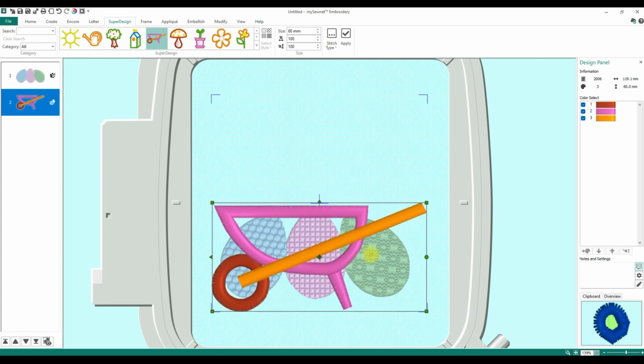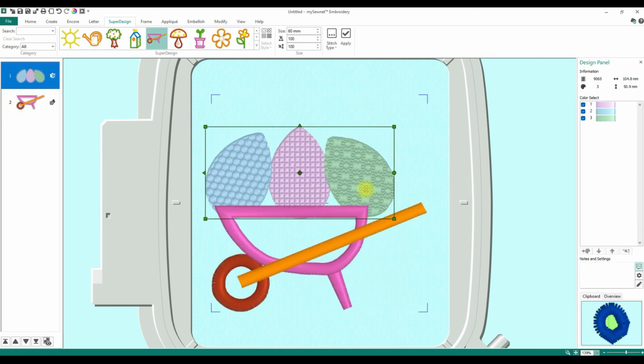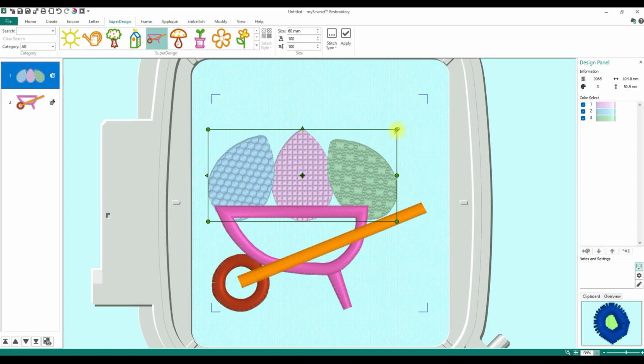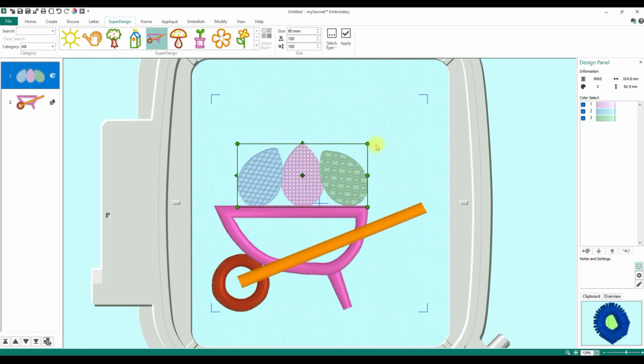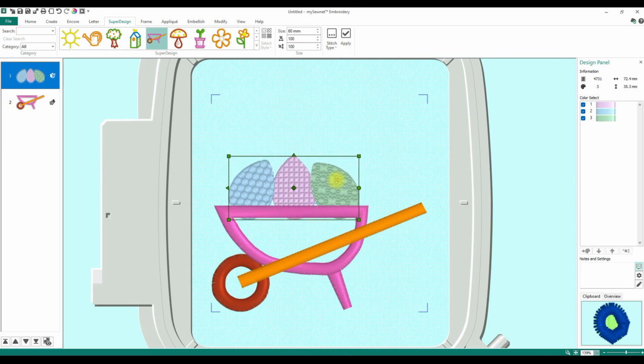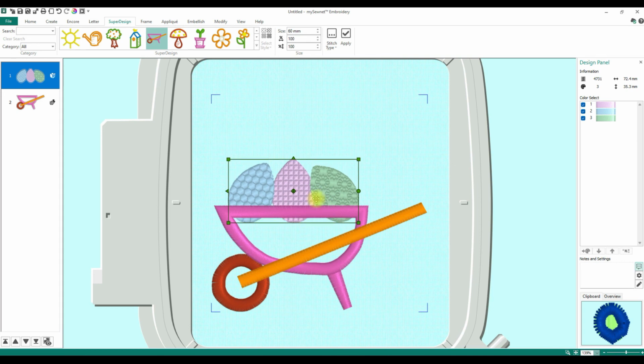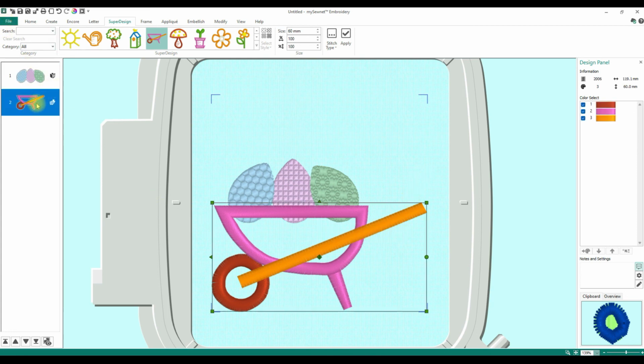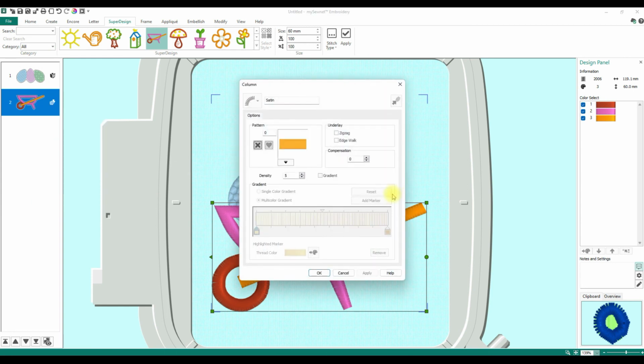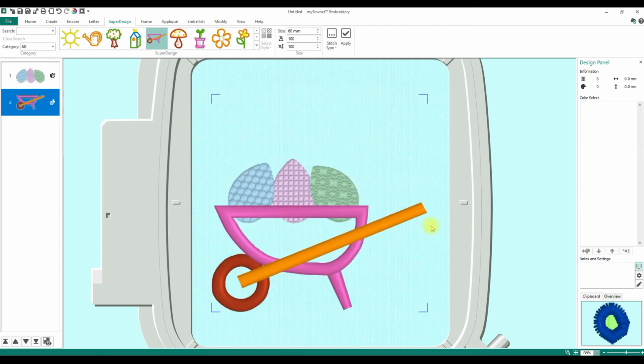Okay, so we'll put them in here, and then we're going to grab our eggs. Okay, and we're going to shrink our eggs down. Now, remember, this is an applique, so we're good. Okay, and here we go. Here's our little eggs in our wheelbarrow. How cute is that? I'm thinking that the wheelbarrow might be a little too big with this satin stitching. Let's see here a second. Satin column. Let's decrease this up. There we go. That looks better.